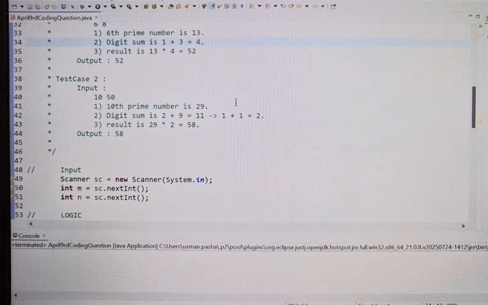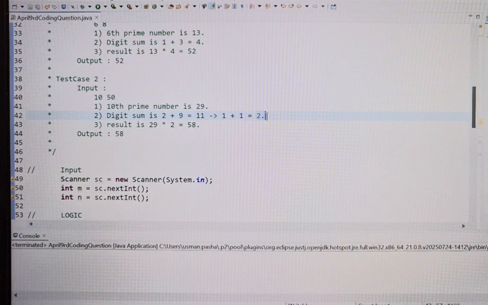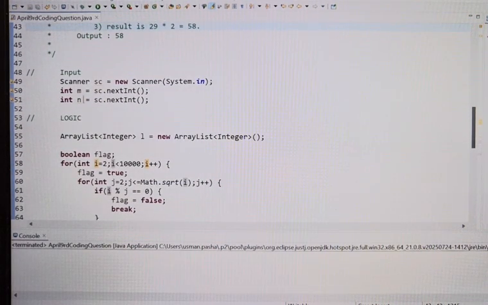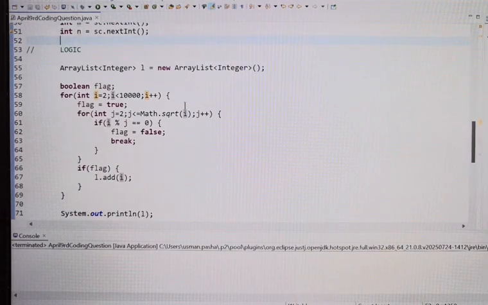Second test case, here we have a catch, that is 10. We have to find the 10th prime number. The 10th prime number is 29. So for the digit sum, we break down 29: 2 plus 9 is 11. Then 11 is 1 plus 1, which is 2, because we have to repeatedly calculate that sum until we get a single digit like 2, that is from 1 to 9. Okay, and the next thing is 29 times 2, we multiply and get 58. Here I have taken the inputs with the help of the Scanner class.